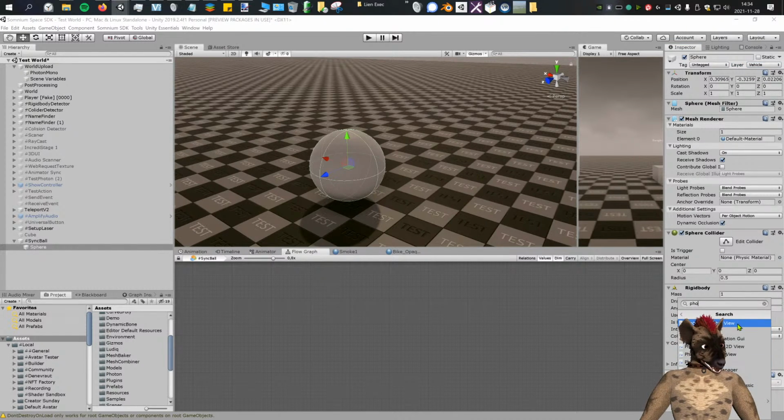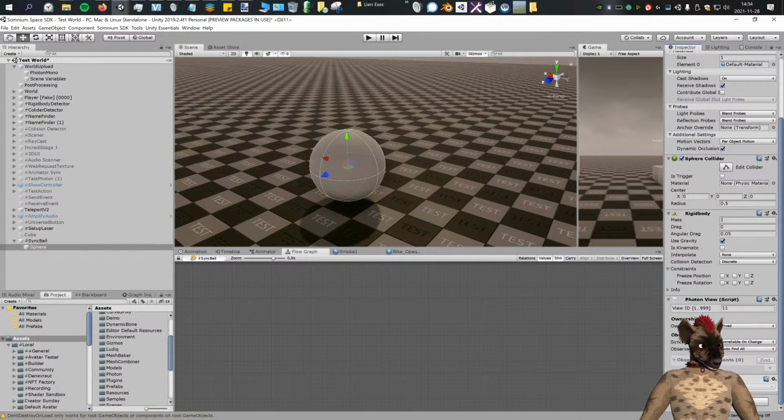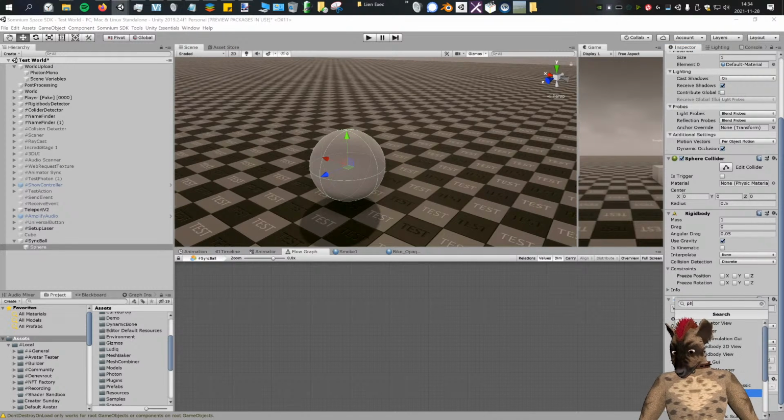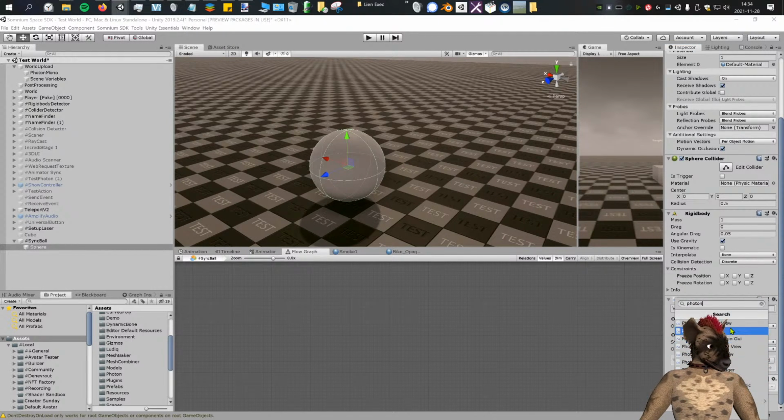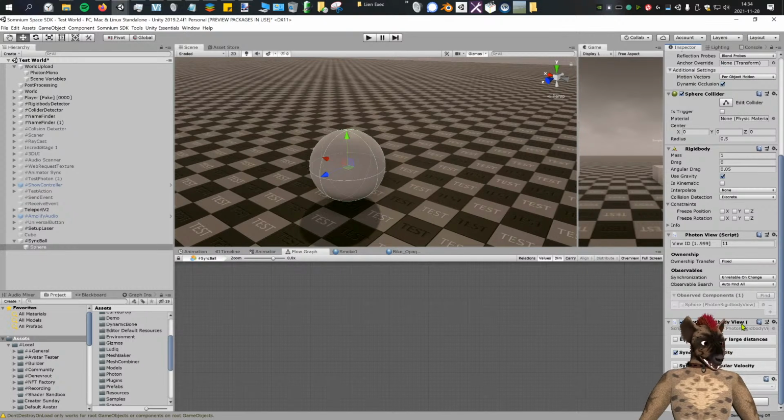Photon view first. We need 2 components. Photon rigid body view. Okay. By the way, you don't need to configure anything as in Photon. You install it. You may have a pop-up menu that always annoys you. Just tell me if it's annoying you. I will tell you how to avoid it. And then everything you need is those two scripts.